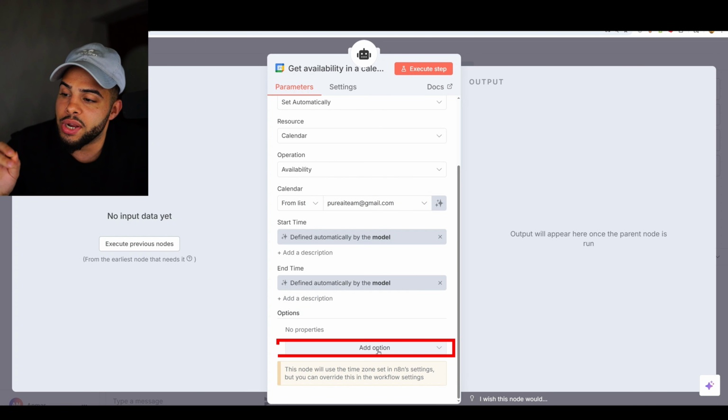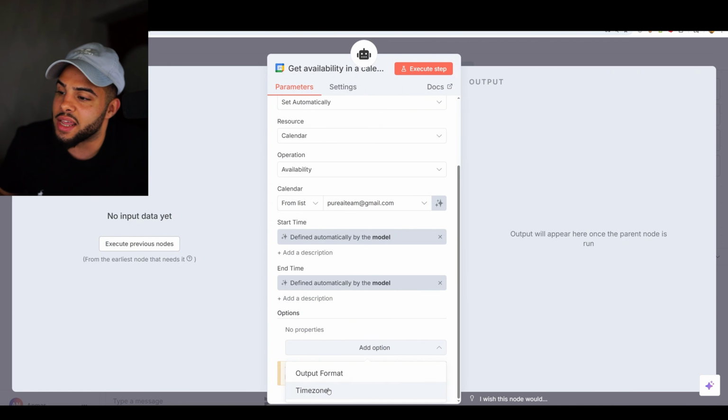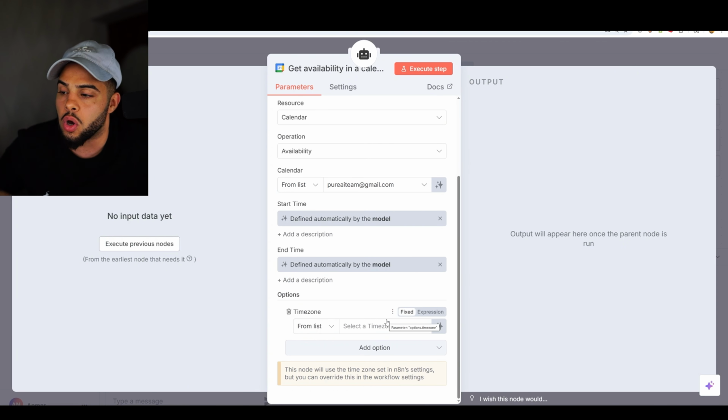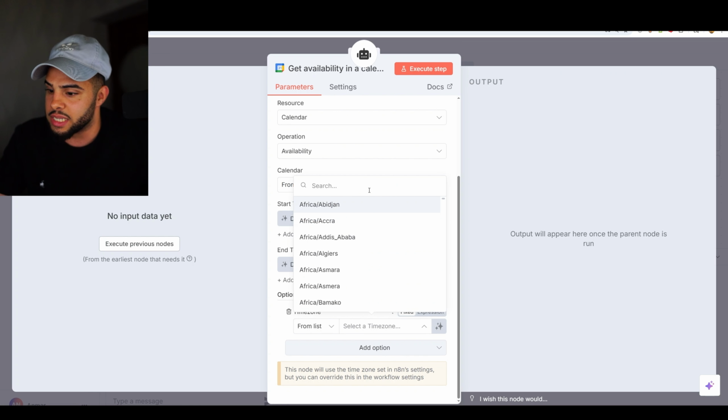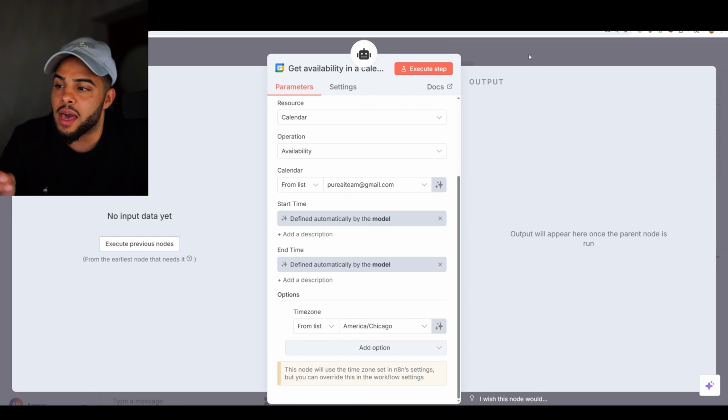One more thing you got to do here is click add options, and we have to set our time zone. If you don't set a time zone, it's going to be all over the place. The AI is not going to know what to do. It's going to default to basic UTC time. So we're going to click the drop down, and I'm just going to select my time zone. And once you select the time zone, just click out of here, and then you're good to go.